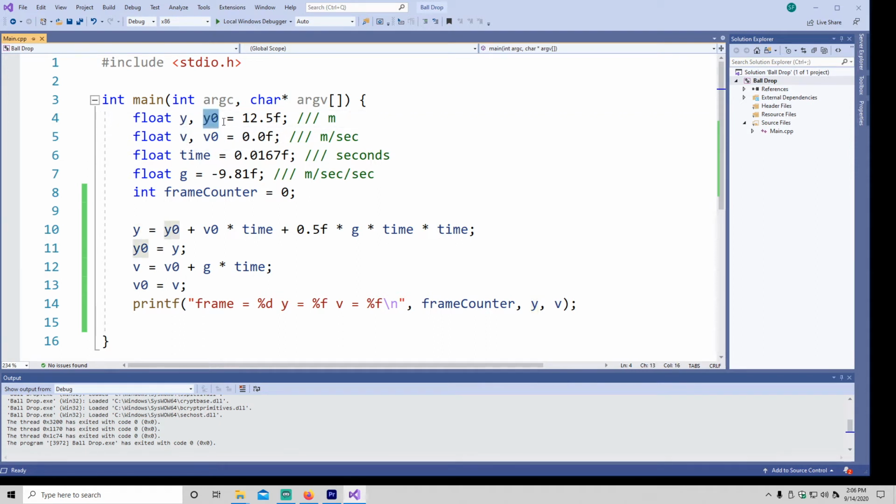That was the original position y, which was 12.5 meters above the ground. The new velocity is going to be what the original velocity was, but now modified. Originally the balloon was moving at 0 meters per second. We've determined that time is going to be 16 milliseconds, or 0.0167 seconds. And the acceleration of gravity, in units of meters per second squared, is going to be negative 9.81.